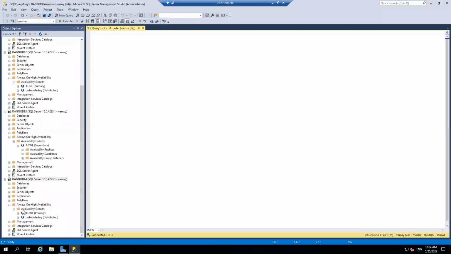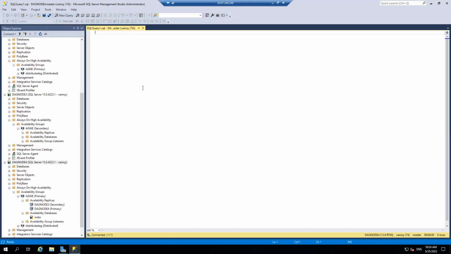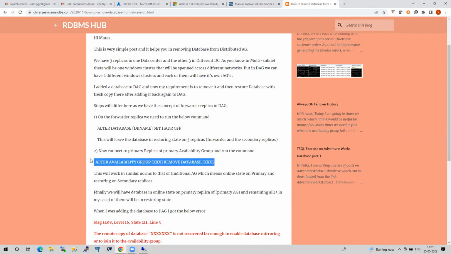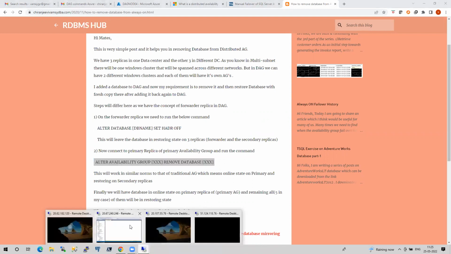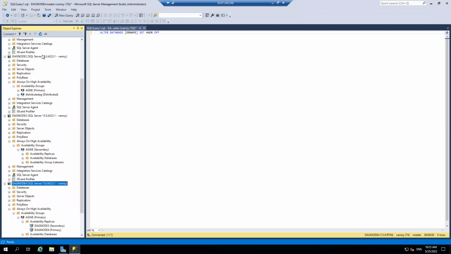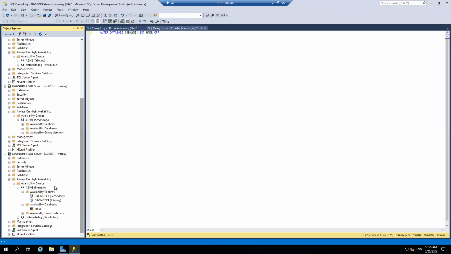How many databases do we have? I think we have only India. So that's fine. ALTER DATABASE name SET HADR OFF. And the other one is ALTER AVAILABILITY GROUP, REMOVE DATABASE. I think this has to be done on node 2, because node 2 is primary and node 4 is primary. So for DAG, on node 3 we have to run that one. Node 3 is secondary, so you have to run it on the forwarder. The forwarder is the one where you can see the replica as primary. So this guy is primary now. I mean to say the forwarder.